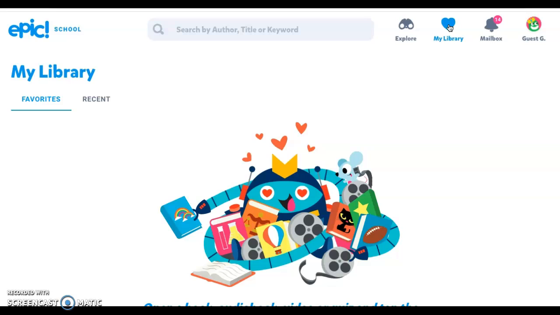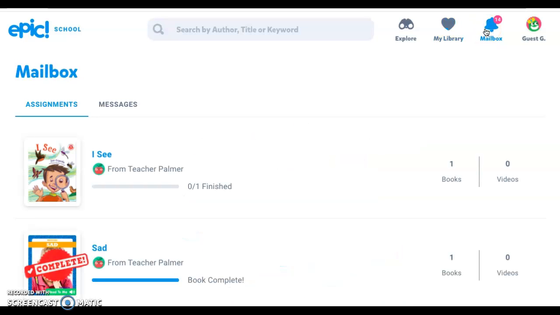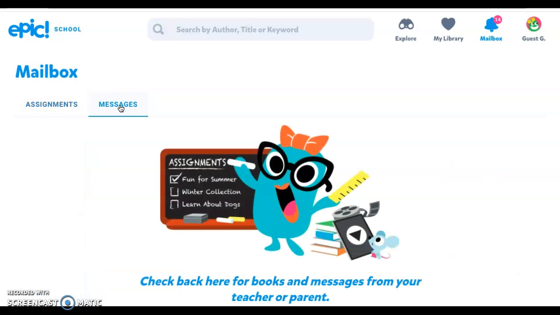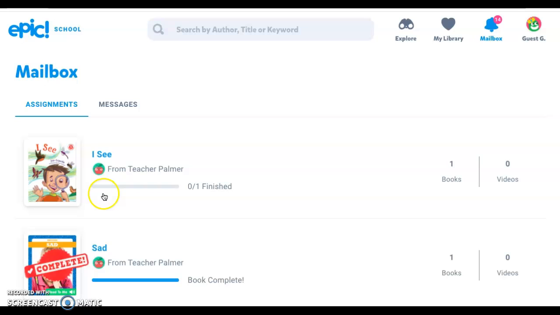You can also store books in your library and pick which ones are your favorite so you can read them over and over again. In your mailbox, you'll get notifications. Here you'll see what books have been assigned to you, and you'll also get messages or feedback from your teacher on how you're doing. As you can see, this shows how much of the book you've completed.